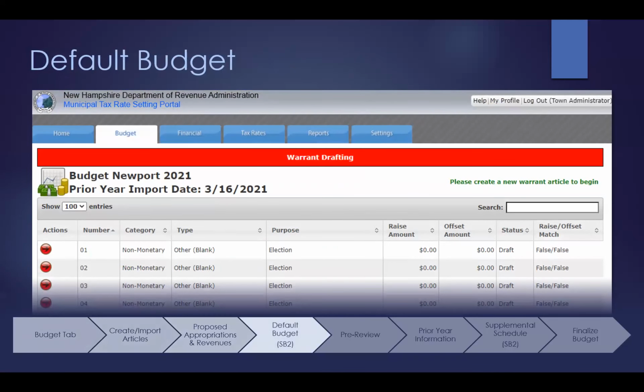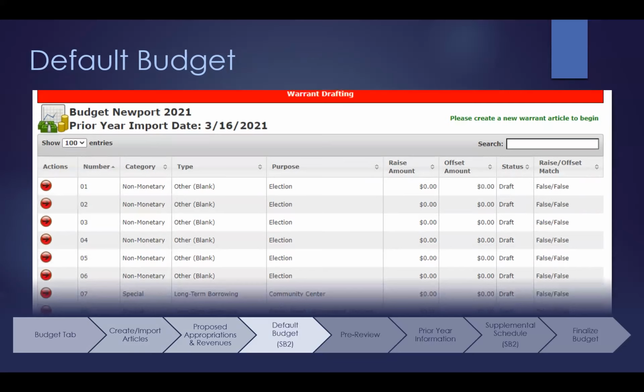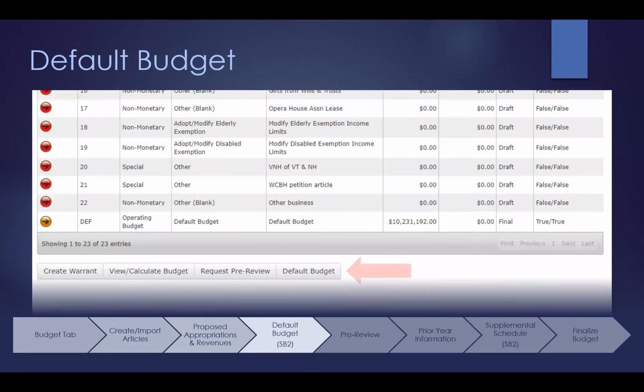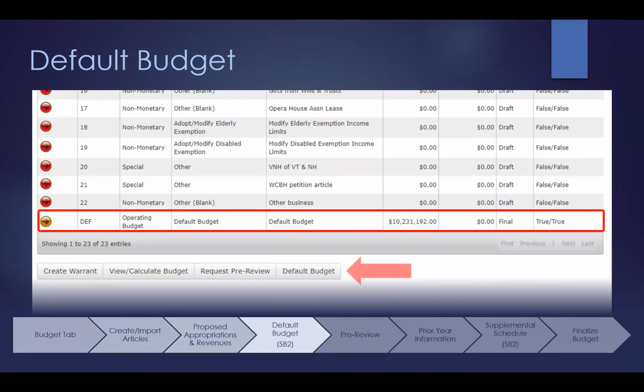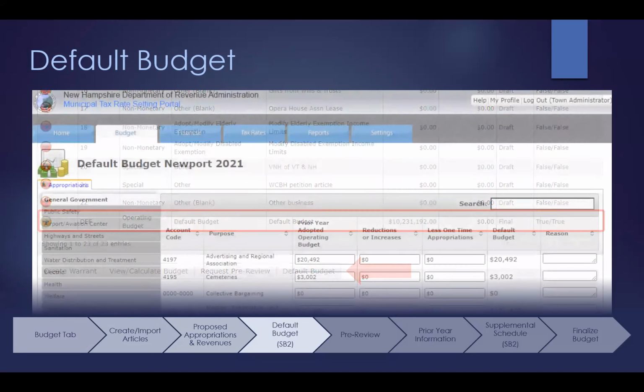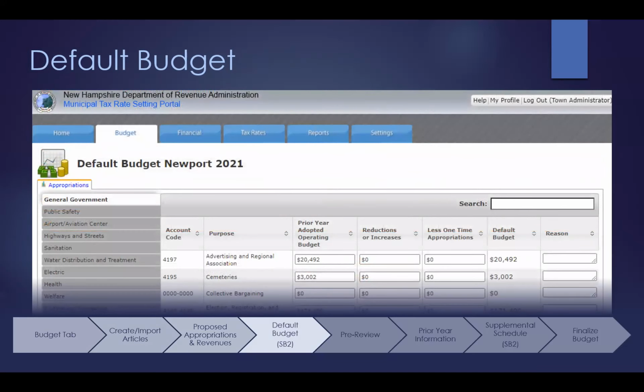So now I want to talk a little bit about the default budget. I'm back to my Budget tab, and I have a default budget button at the bottom. Again, this is only for SB2 communities. When I click that default budget button, I'm going to get a special warrant article in the list. It's not really a warrant article, but this is where you access the default budget from. Clicking the arrow next to it brings me to the default budget interface.